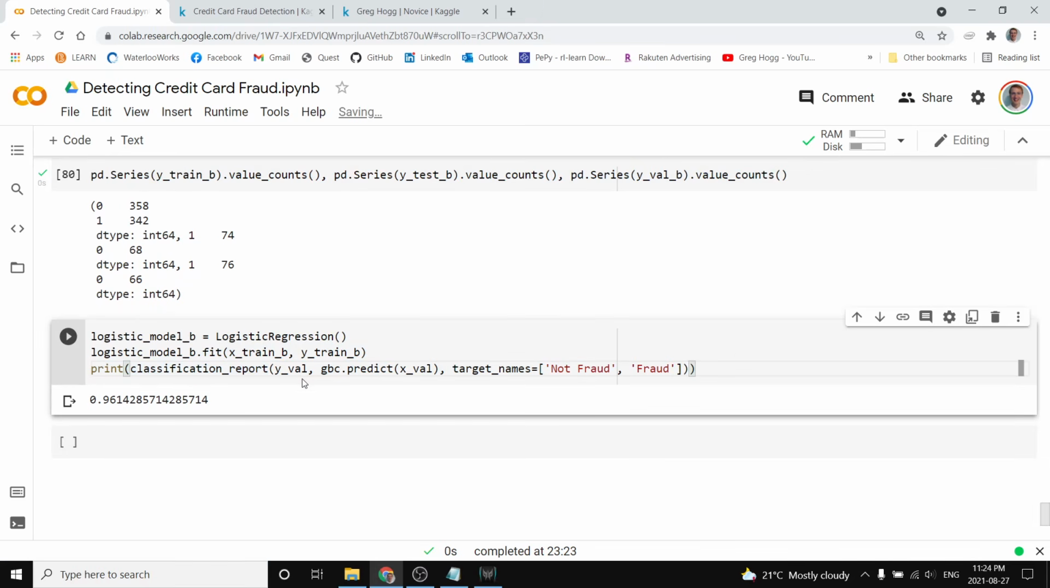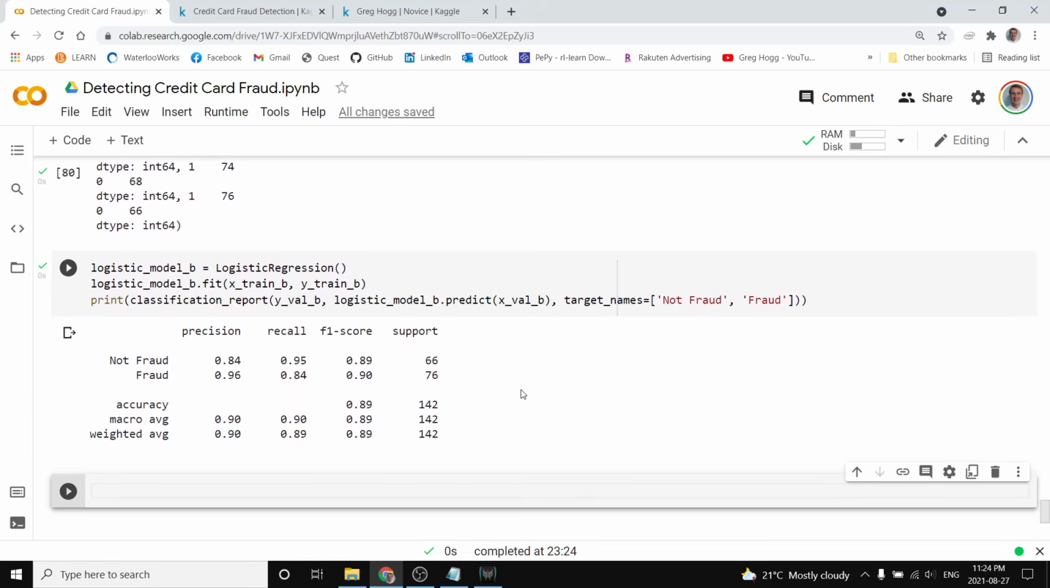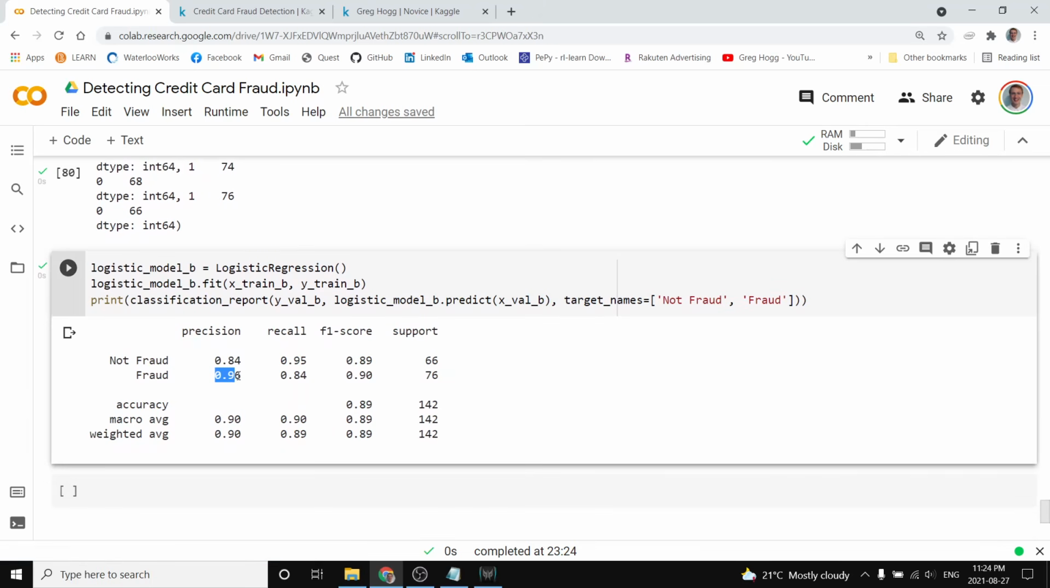We're going to do the classification report with yval with b. Okay, I'm going to make sure that's copied again. So yb, we don't want that. We want it with logistic model b on the xval b. And let's see how that does. So we have a precision of 0.96, a recall of 0.84, and an F1 of 0.9.